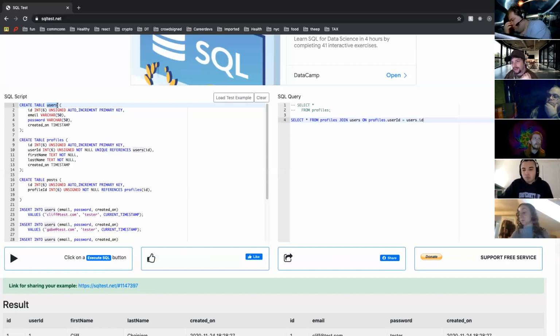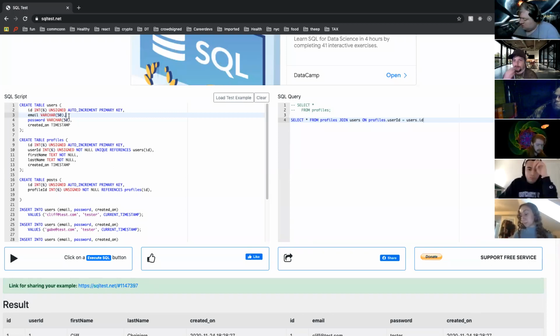We could put in a reference to profiles in the users table. The trick here, though, is that we would have to make sure that users can be null. One of these two would have to be allowed to be null in their reference, because one has to be created before the other gets created, and then you have to update the first one. So that's why in a one-to-one you usually don't see both tables connect to each other, because it's not needed in SQL. As long as you have one connected, you can connect them both.